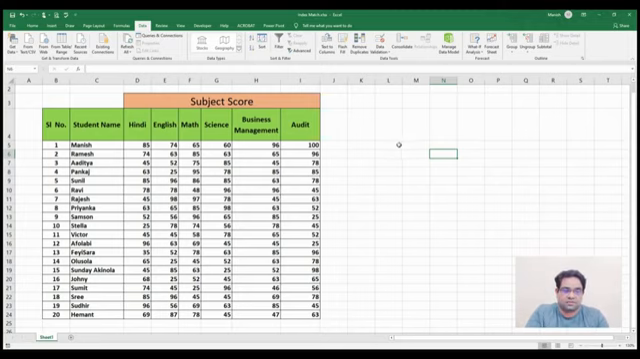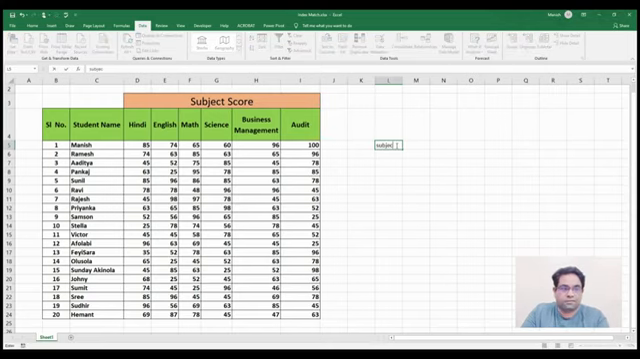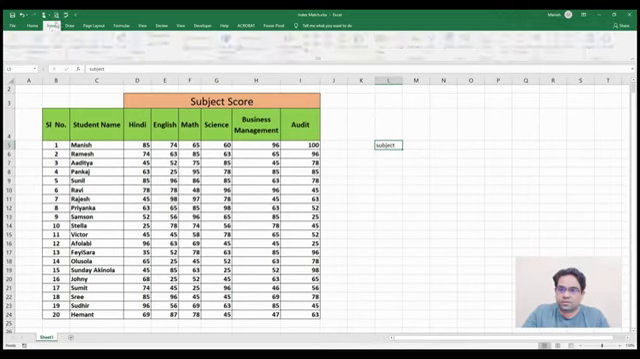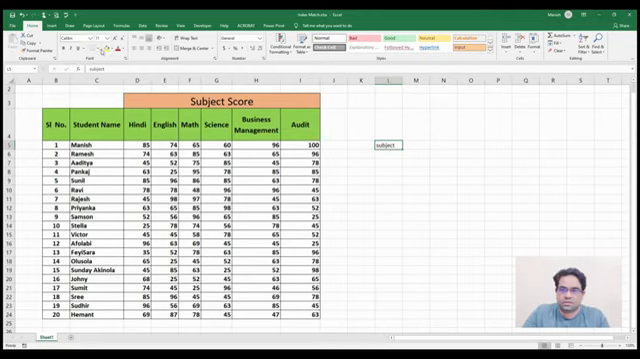Let's start. First of all, we have to write here subject, for making one sheet. Okay, now here we will make one drop down list.